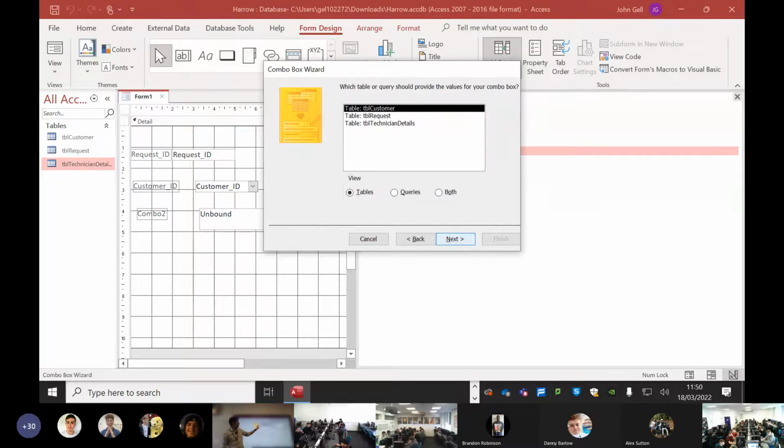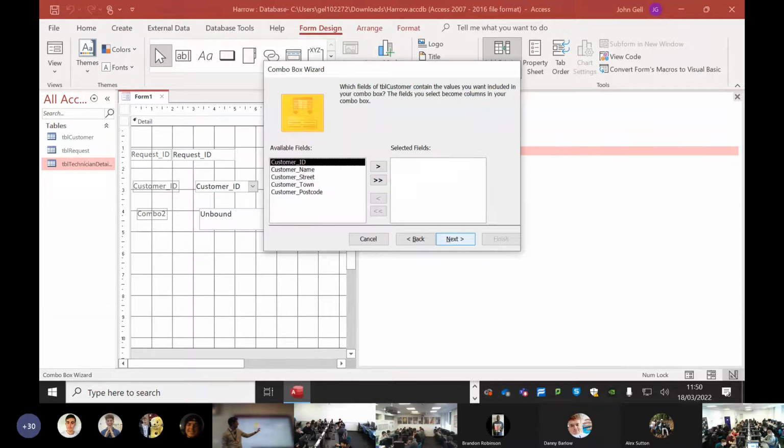You're going to click next. Which table are you going to get the values from? Well, in this case, it's customer. Which values do you want to show?